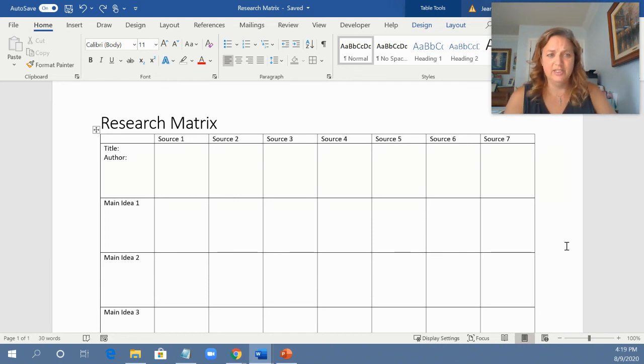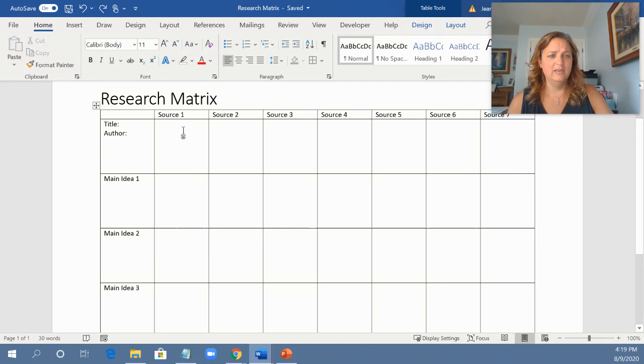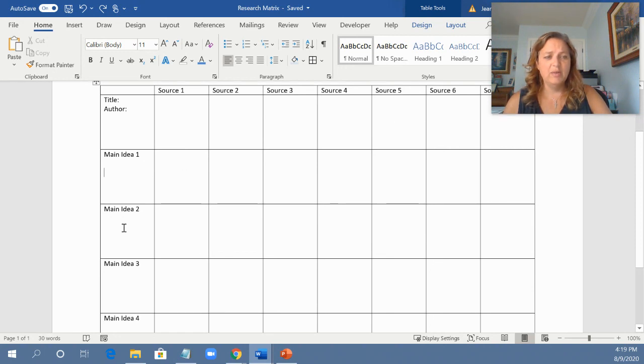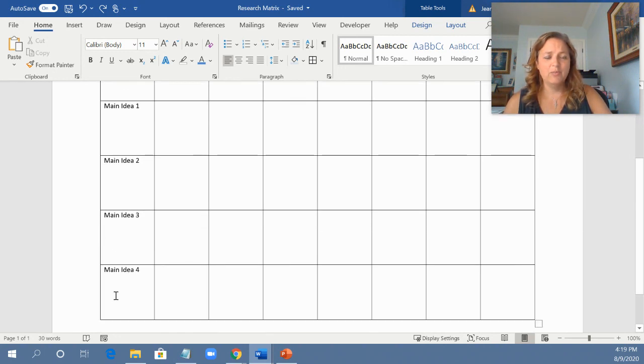And what I mean is, say you have 7 sources right now. You should have 10 sources in your paper, and I put 7 here. I don't know, maybe I was too ambitious. Maybe I should change this and make this 5 sources and then do another page with sources 6 through 10. Maybe that's what I should do. Regardless, you're going to put the author's information in each of these squares, and then you're going to write your main ideas that you want to cover in your paper here.